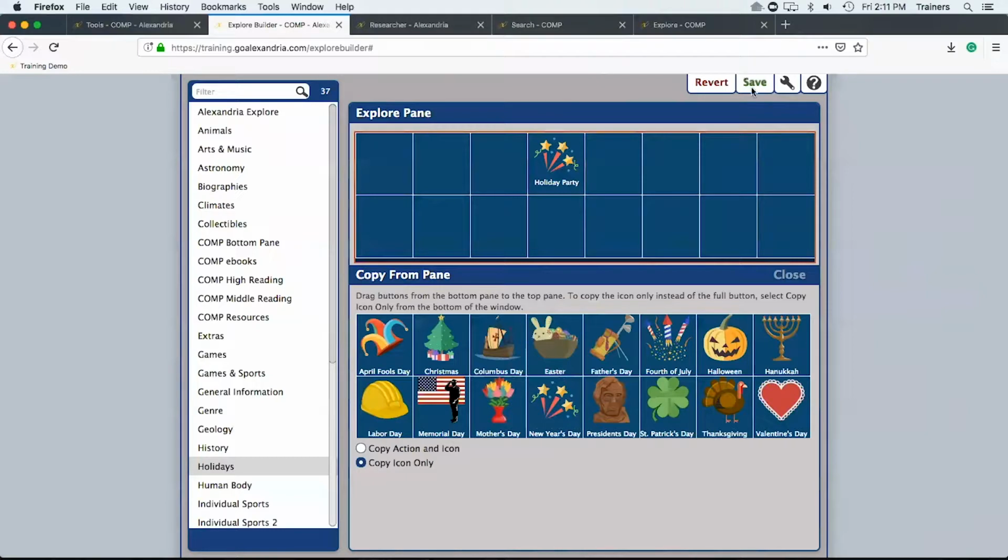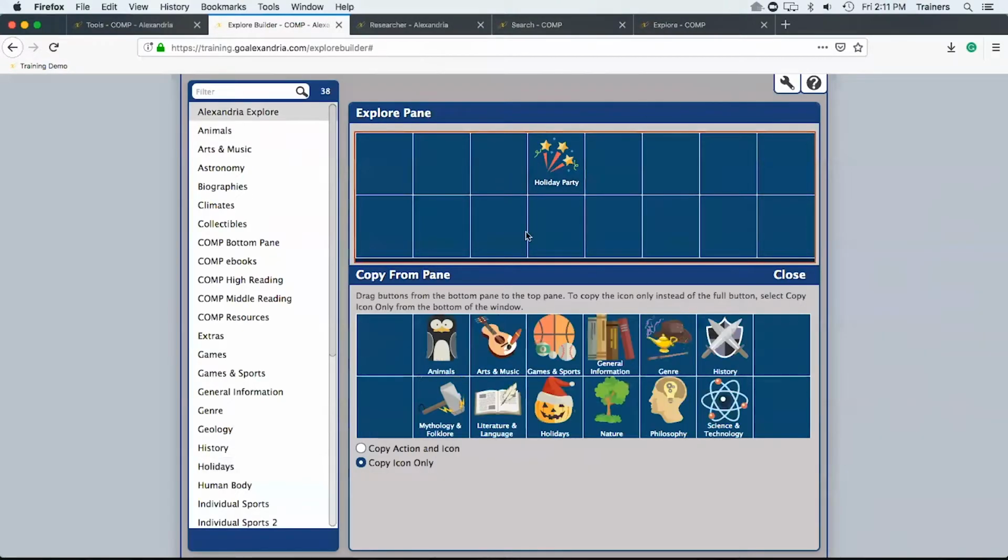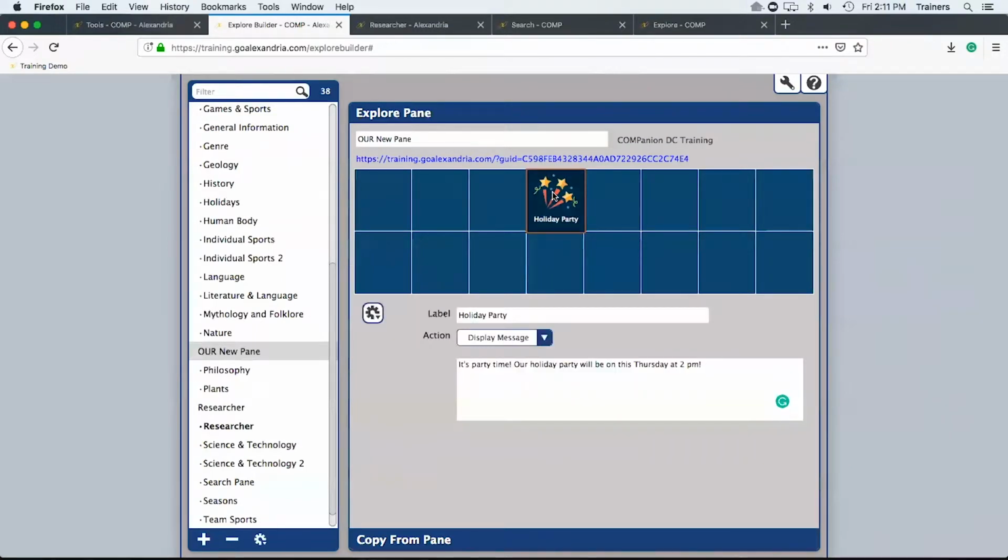Once you're done, just make sure to hit save. And now if we close out of our Copy From pane and click back on our button, you'll see I have a nice holiday party button with an image, a title that shows up for people to understand what it is, and then text that will show up. And don't worry, I'm going to demonstrate how all of these work for you. So you'll see them in action.